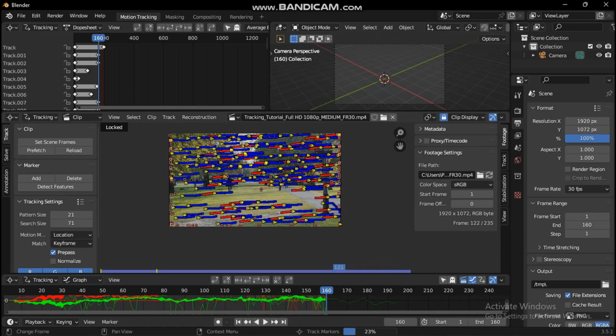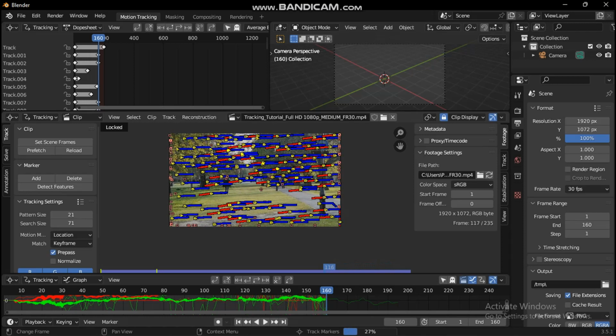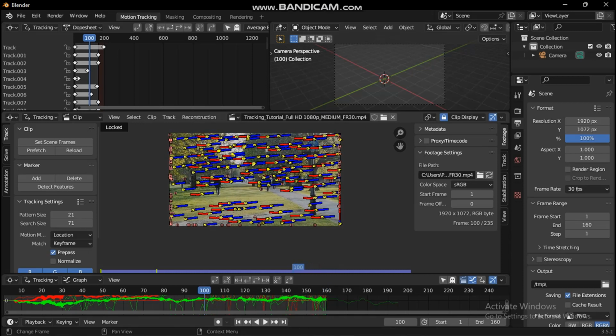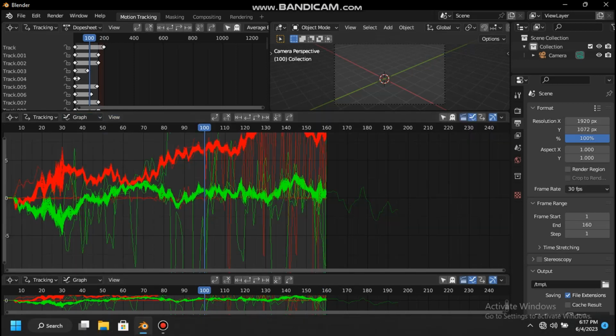Yeah, you can see they are tracking. They're tracking nicely, and they are basically done. So press Escape if you want to stop the tracker. Now let's go over here and click graph.